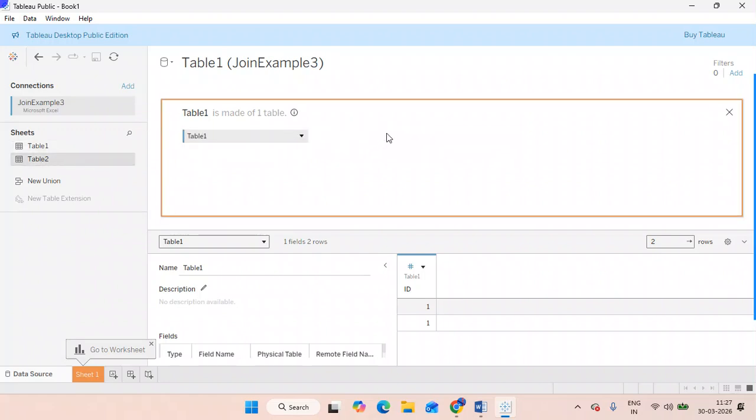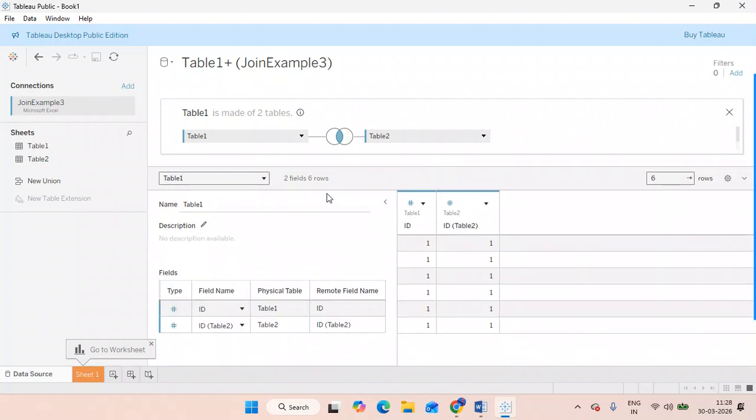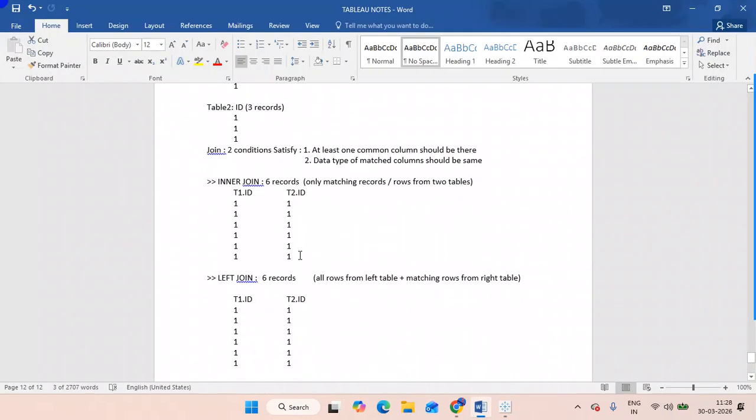So when I click and drag table 2, by default, what is the default join in the joins? The default join is inner join. Without selecting anything, by default, inner join comes. However many times we join two tables, it is automatically an inner join. That is why you should say the default join in joins is inner join. Let's see the output. How many records did we get? See here, we got 6 rows. ID from table 1, ID from table 2, in total 6 rows. So for the inner join we are going to get 6 records.